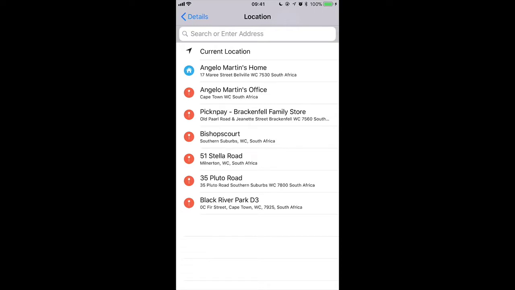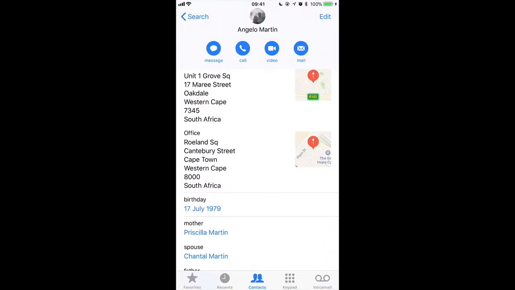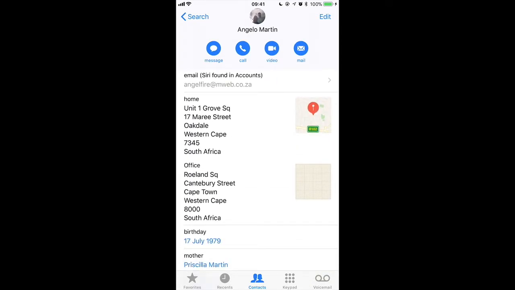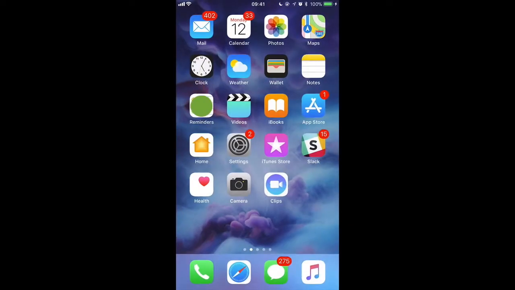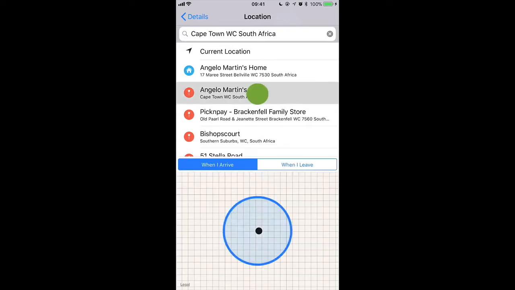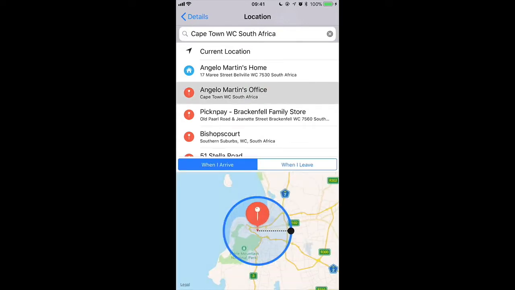Now the hard-coded locations, to add them in, like my home address as well as my office address, I can put that into my contact. If I go into my contacts, I can see there's my contact card. In my contact card there I can see there's my home address as well as the office address. So that also now will show up under my reminders. If it's a specific address, then I can also search by just entering it into the search bar. In my case, I'll just tap on the office, and it's when I arrive, or I could set it for when I leave, but I'll keep it under when I arrive.